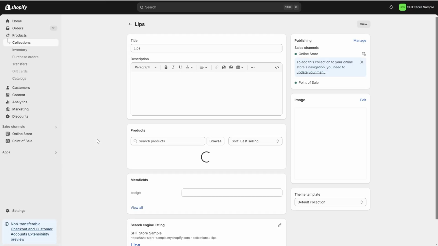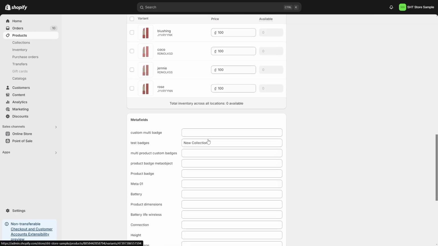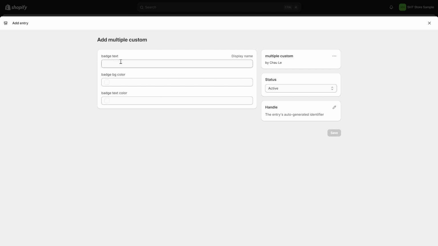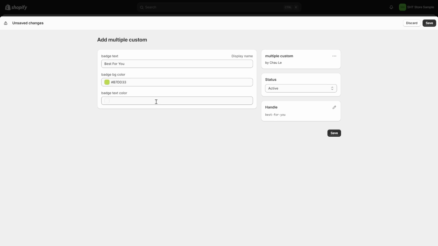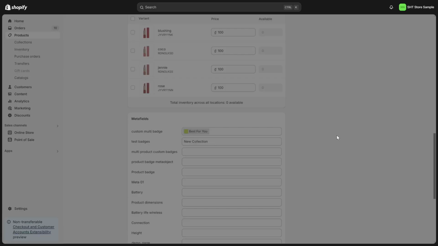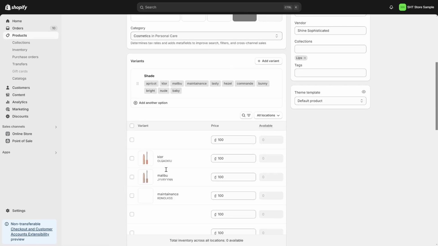Now, we'll do the same thing for the product as we did before. I will add new value for this product, select the Custom Badges metafield, and add a new entry. Enter the values for badge text. I will enter best for you. Then, pick the colors for the background and text. Finally, save the changes. Repeat this process for the next product.